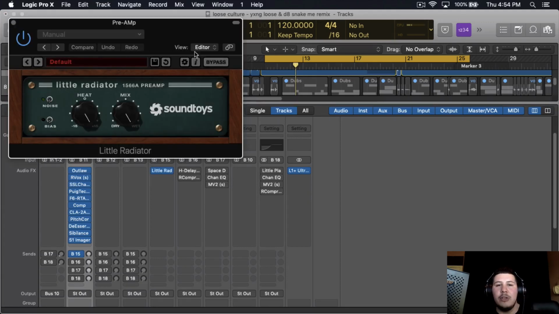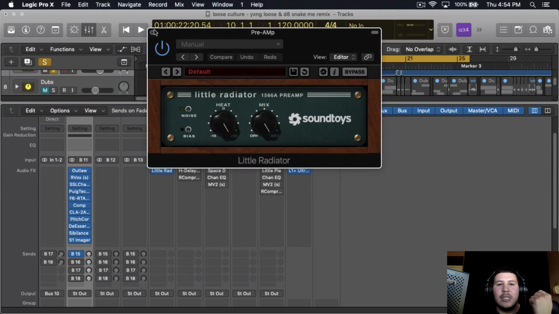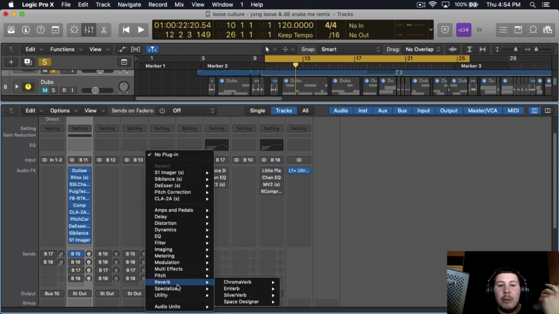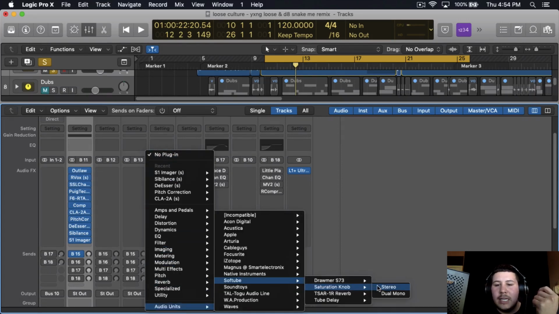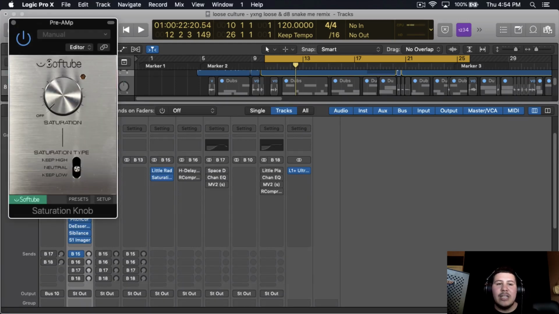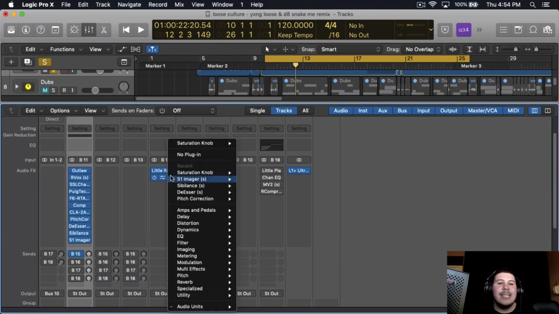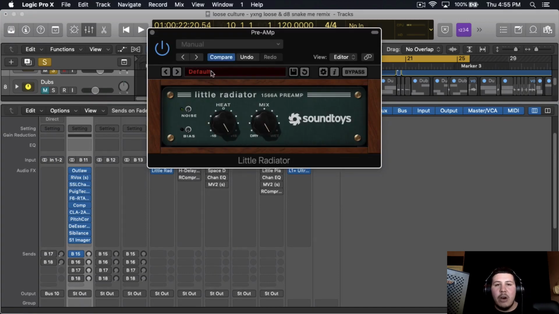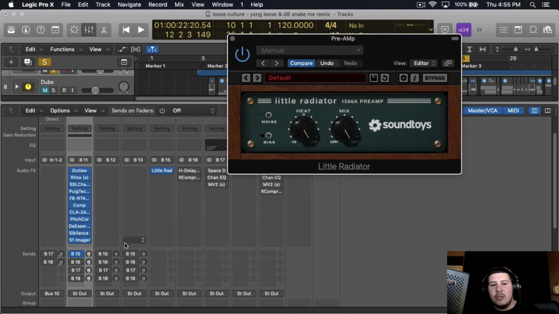And the preamp I've used is Little Radiator by Soundtoys. Now if you don't have this, you could use a plugin like Soft Tube Saturation Knob. This plugin will sound dope on vocals, or you could use any other distortion or saturation, anything like that. So all I'm gonna do is put the heat all the way up, and I'm just gonna slowly bust it into the preamp, and it's just gonna make the vocals come together more.